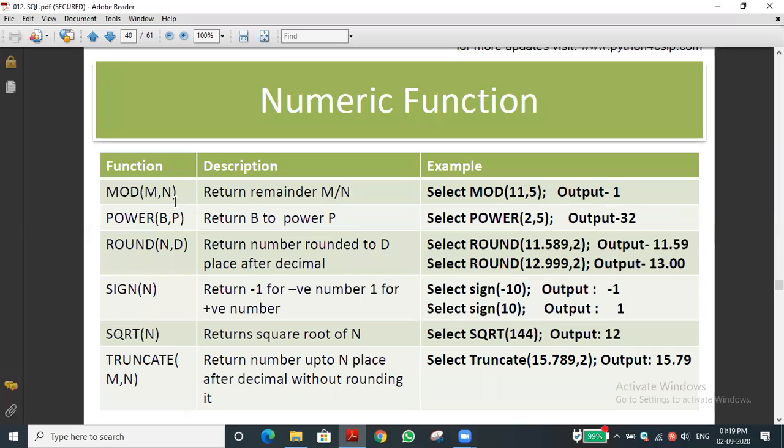And for the power function, in SQL we use POWER, but in Python, what do we use?